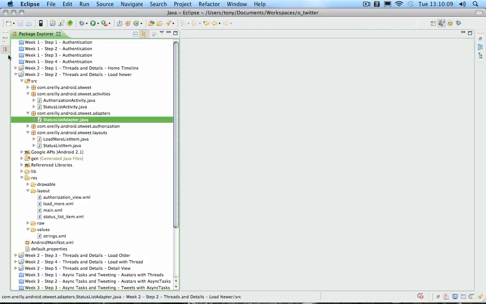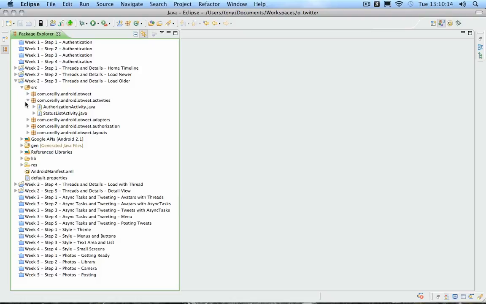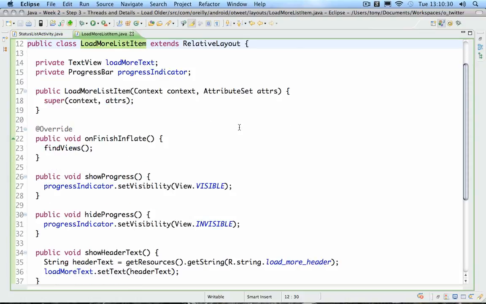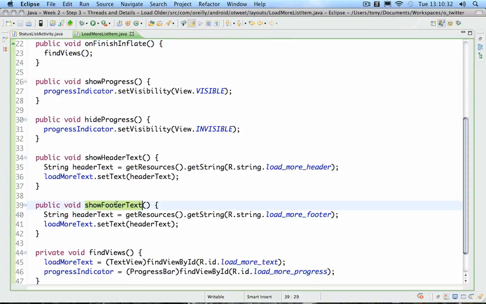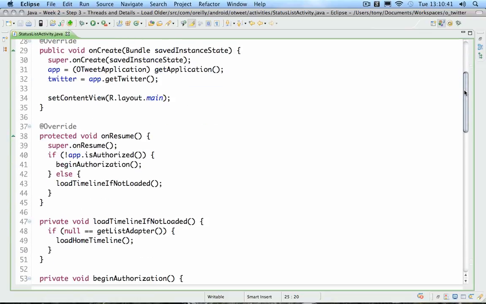I will close up this project and then open up step 3 and go to status list activity. So now you can see on line 25 that I've added a new reference to the footer view to a load more list item, which is the same type of guy as the header view. If I hit F3 on this class, you'll remember that I have a way to show footer text. So I can just reuse this view for the header or the footer, and I don't have to make a different view.